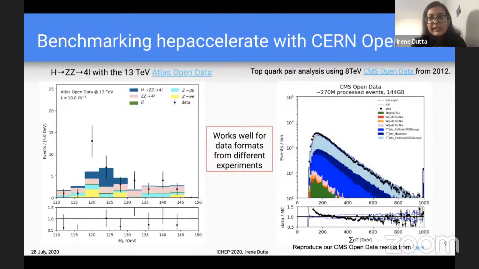We benchmarked our library with the CERN open data. Basically, we carried out two analyses. One was with the 13 TeV ATLAS open data. We did the Higgs to ZZ to 4 leptons analysis with 10 inverse femtobarn of data. On the plot on the left, you can see the invariant mass of the four leptons peaking at about 125 GeV. And then on the right, we did a top quark pair analysis using the CMS open data from 2012. There I have a plot for the HT variable for all events that pass some selections. So basically the goal of this slide is to tell you that this can work well for data formats from different experiments.